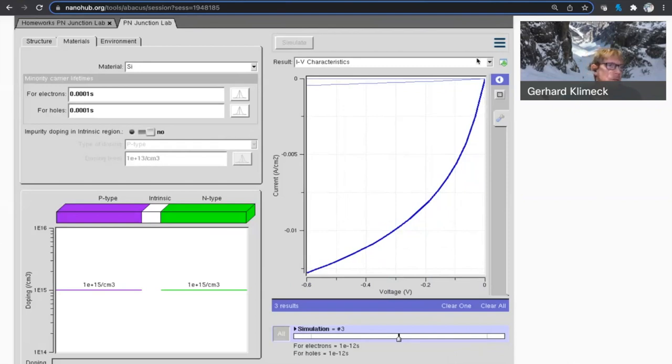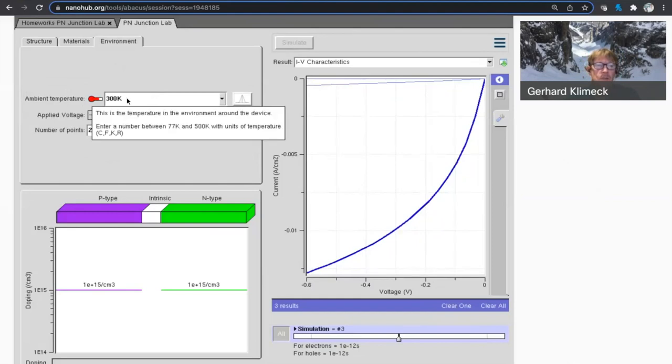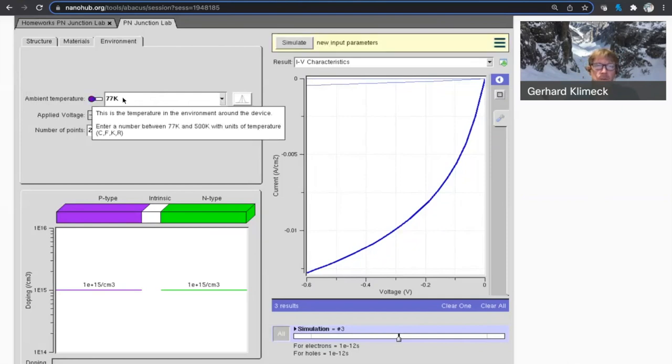That's a very good question. Any limitations on temperature for the simulation? Temperature is, of course, an important thing. You can change the temperature here. We typically run room temperature 300 Kelvin. There's a couple of presets. You can put in different temperatures for sure.